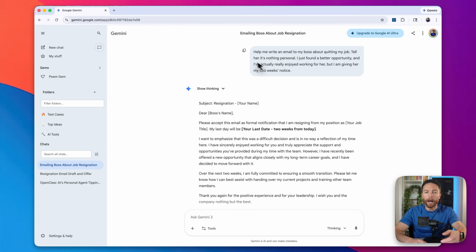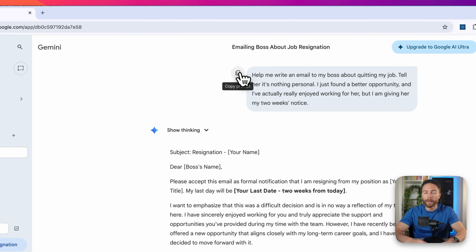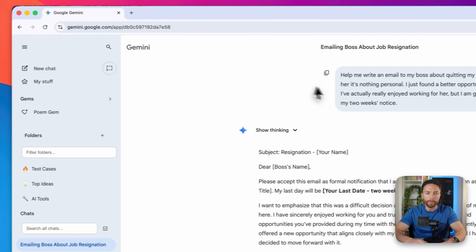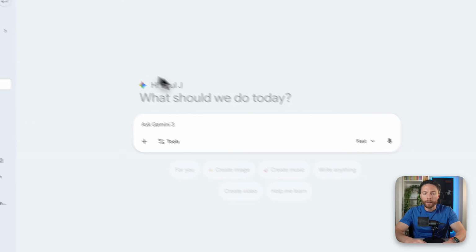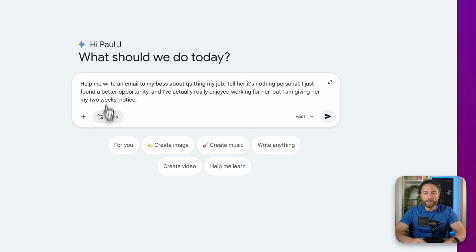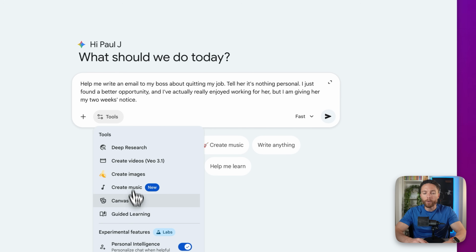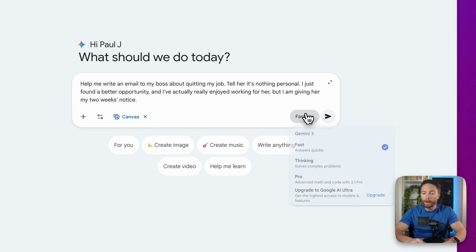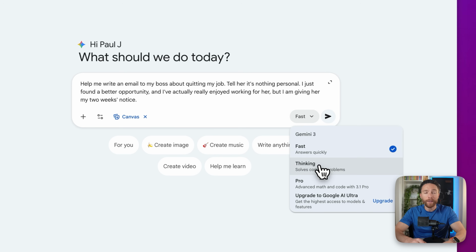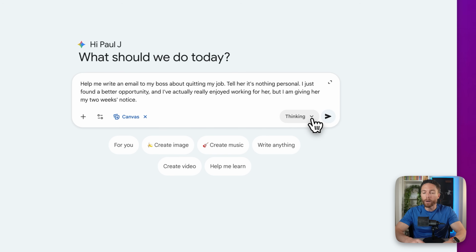Let's do the same thing now, but with Canvas turned on. So what I'll do is I'll scroll up to the top and I will copy down my original prompt by clicking this button right here that says copy prompt. Let's go ahead and start a new chat. And this time I'm going to paste in that prompt and I'm going to select tools and I'm going to turn on Canvas. I'm also going to turn on thinking. I have the pro plan, so I get a lot of thinking usage out of Gemini. And if you are on one of the paid plans, I would recommend that you use thinking as much as possible because you are going to get better results. Anyway, let's go ahead and click on submit.